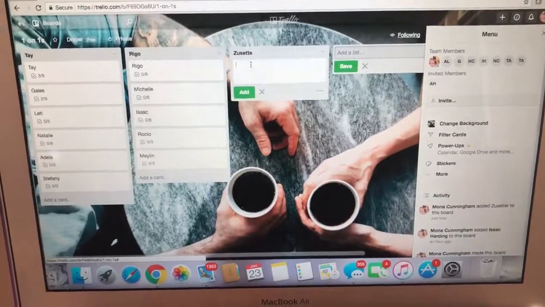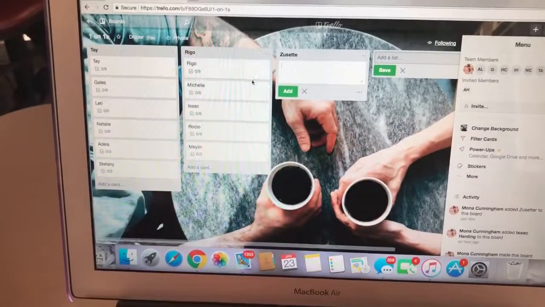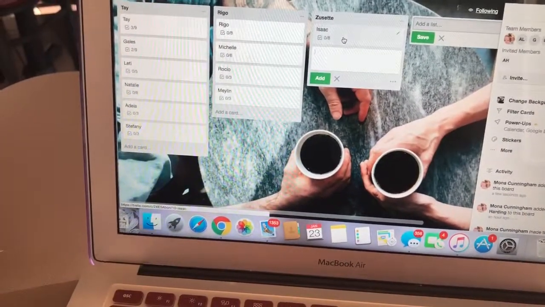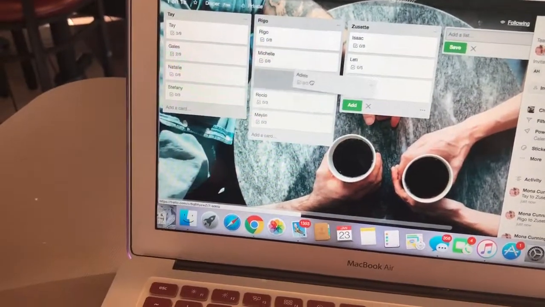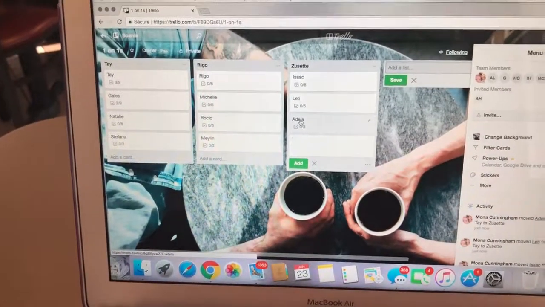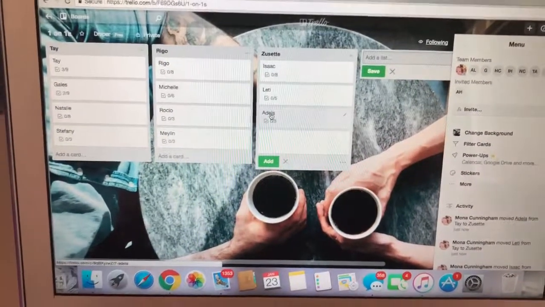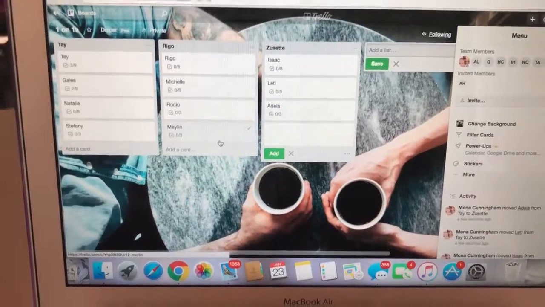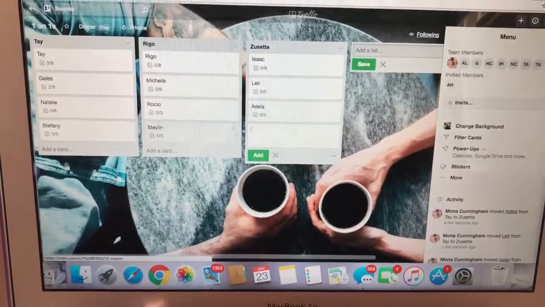And then I can add cards. Each card, obviously, I've made a card for each leadership, so maybe we would split the leadership this way, and maybe Isaac would be on Zuzette's family, and Letty will be on Zuzette's family, and Adela will be on Zuzette's family. I'm just making this up as I go, but that's essentially how easy it is to drag people and update families. Instead of having to retype it all out and print it out every month, you can simply update it that way.